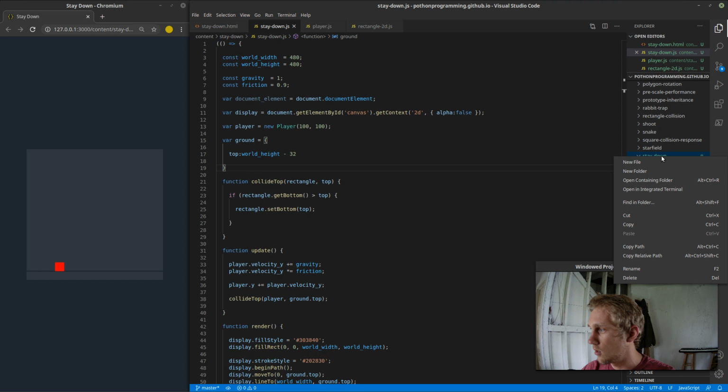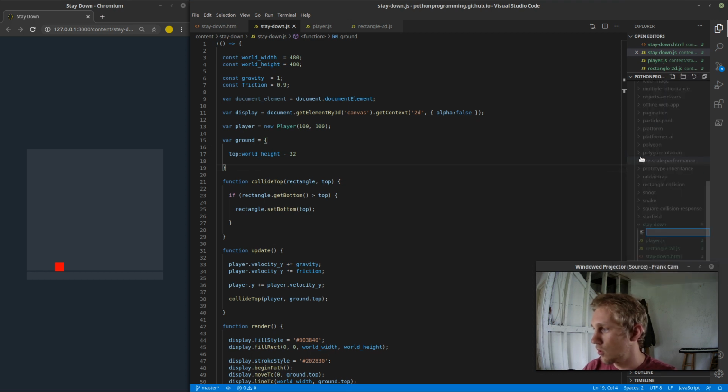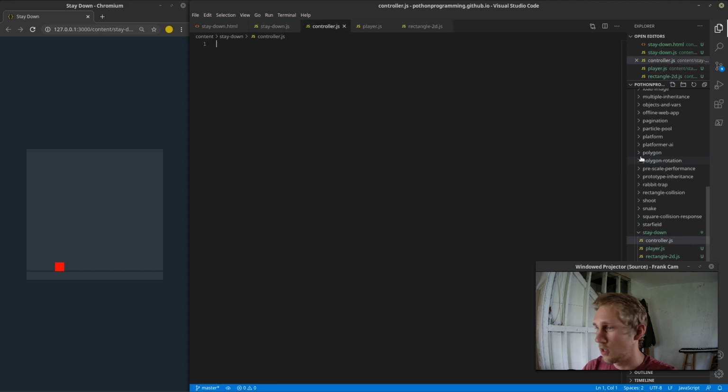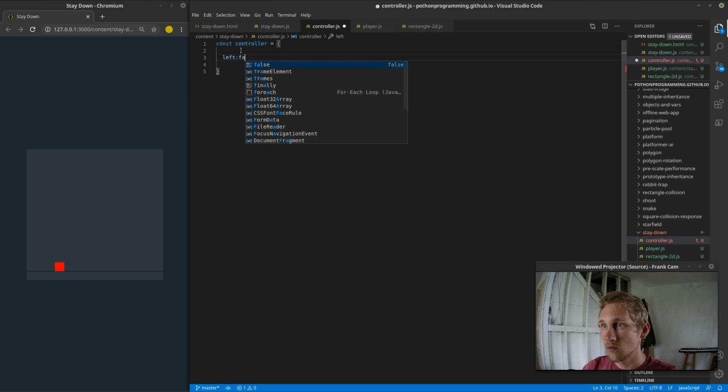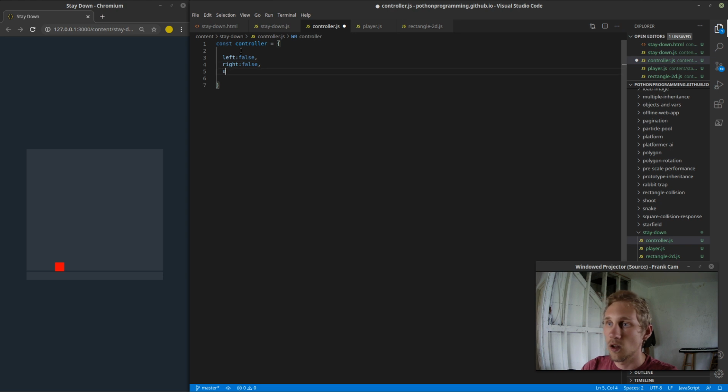Let's add a new file, call it controller.js. Inside of this, we're going to make a constant. I could make this a class or a function that I can instantiate, but since there's only ever going to be one controller object, I'm just going to make it a constant in an object literal. The controller is going to have a left key, a right key, and an up key. I might add more later. For now, these are just going to be false. False indicates that the key is not being pressed. True would indicate that the key is being pressed.